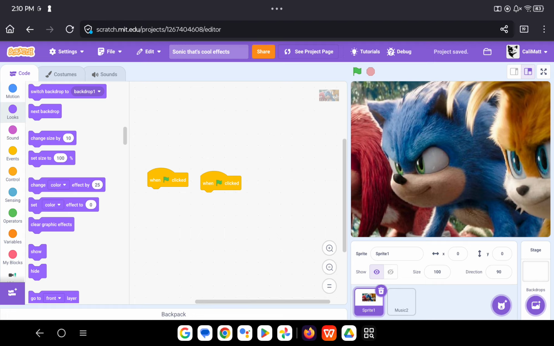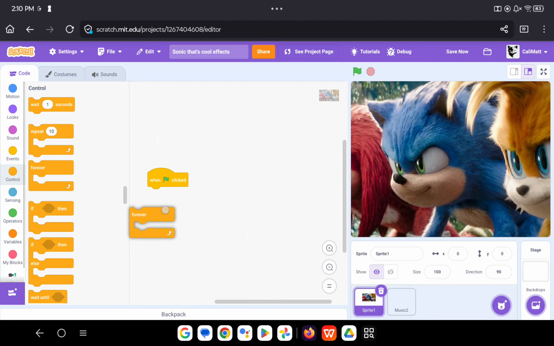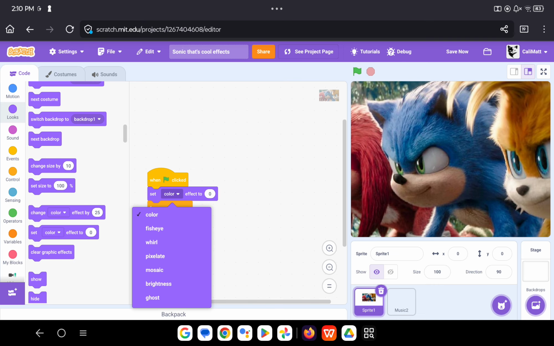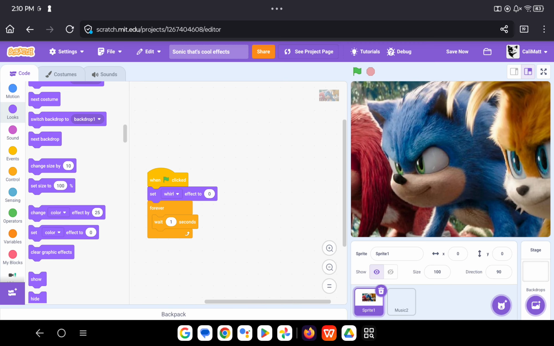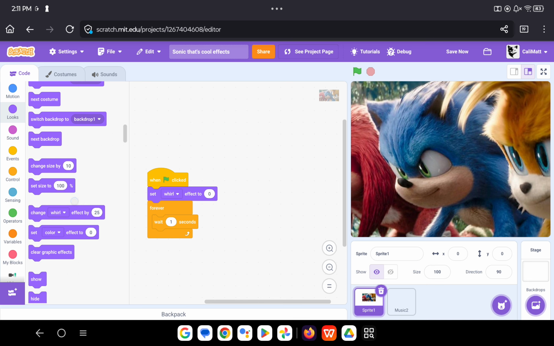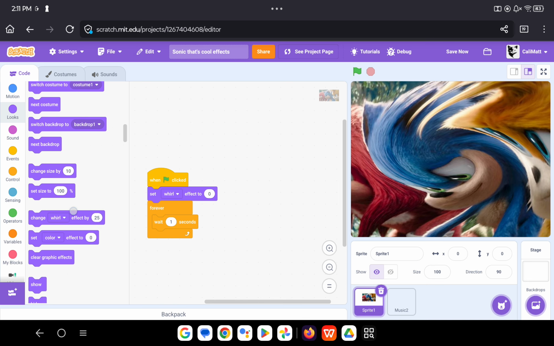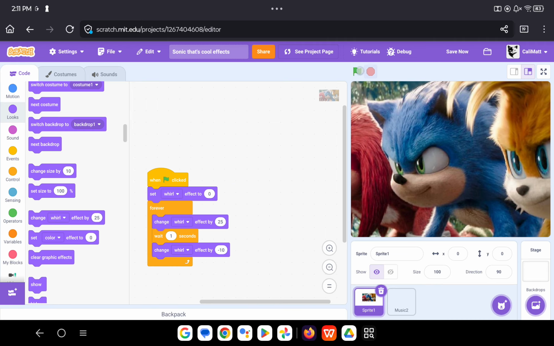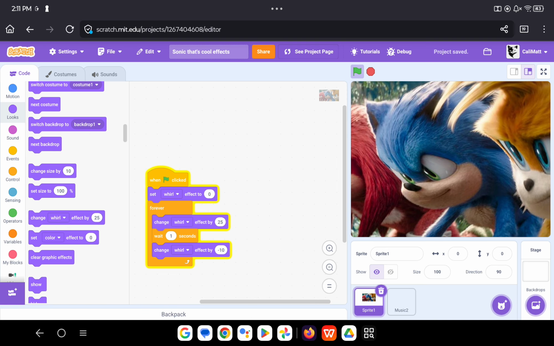So we're gonna need a forever, and wait 1 second, and a set, not color effect. We're not gonna use color effect for today, but the whirl effect. What is the whirl effect? Yeah, it looks like he would turn into a ball and then change it by minus this time. Minus 10. Let's see.